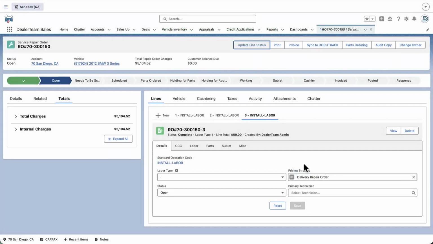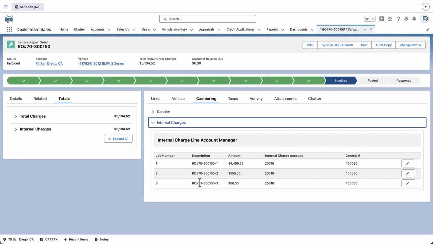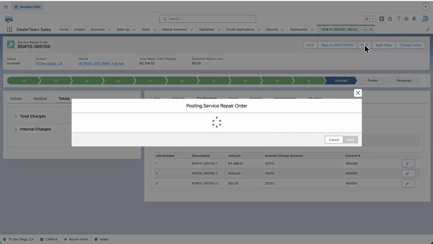After that, click Invoice. In the Cashiering tab, internal charges will be populated with your internal charge account and control number. Finally, post the repair order and navigate back to the deal to finish processing.